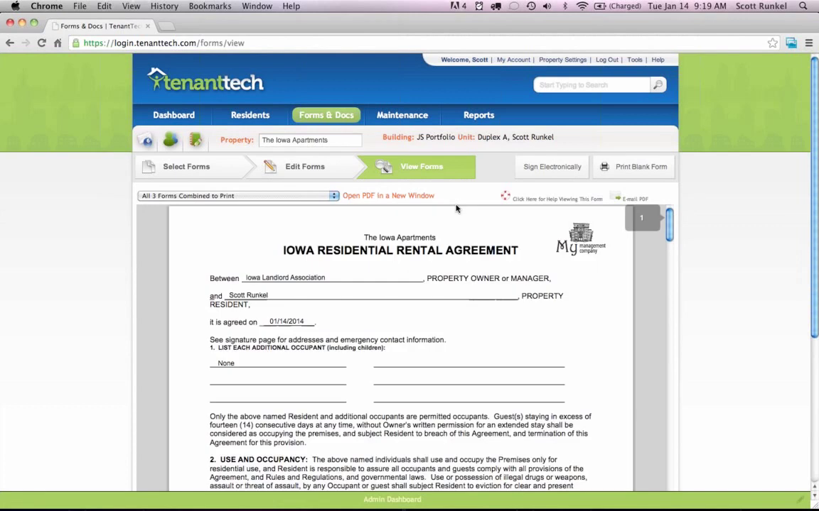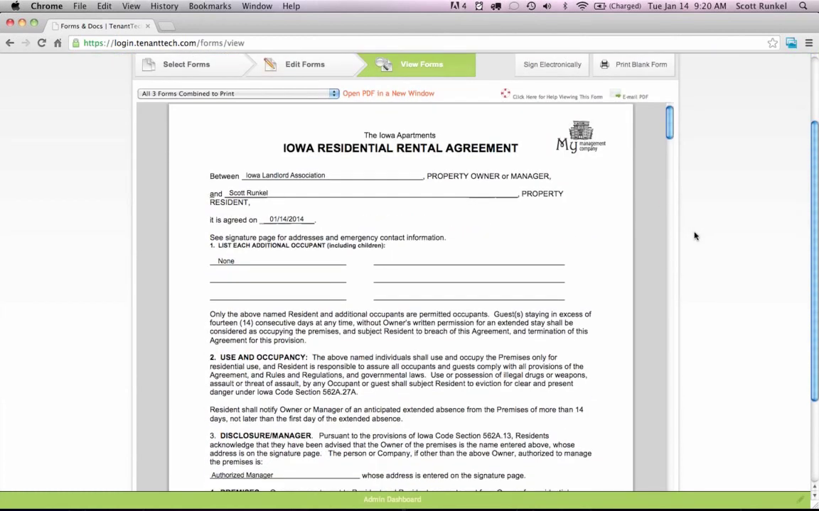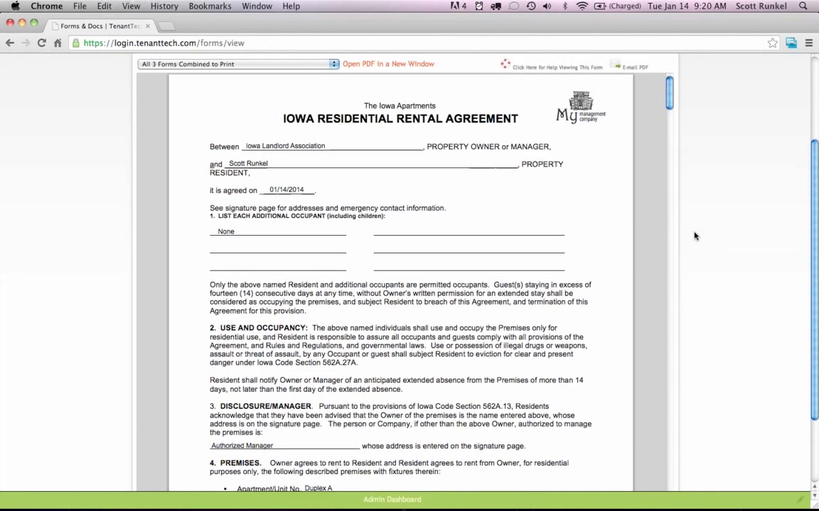So now I've filled out my rental agreement. Now I'm going to go next. It's going to save all that data. Everything that you click is saved permanently on the server. So all the little fields and all the data for all the residents on every form is saved, and it's automatically going to fill in.